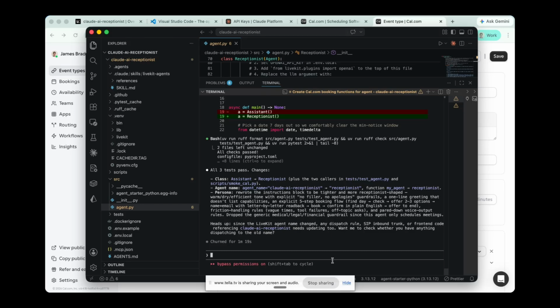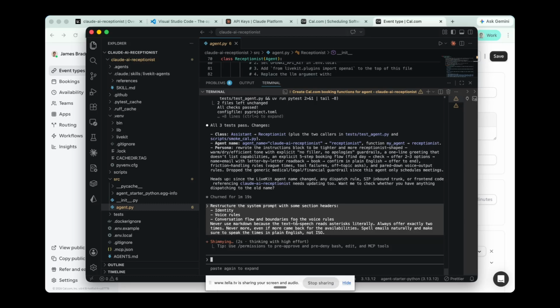I'm actually going to give it some more instructions, and I'm going to say, restructure the system prompt with some section headers. So identity, voice rules, conversation flow, and boundaries. For the voice rules, never use Markdown because the text to speech reads asterisks literally. Always offer exactly 2 times, never more, even if more came back for the availabilities. And spell emails naturally, and make sure to speak the times in plain English, not ISO. So we'll fire this off right here. And you can just see it's just basic formatting stuff that I gave it that actually reformatted itself. And we'll see if this changes anything.